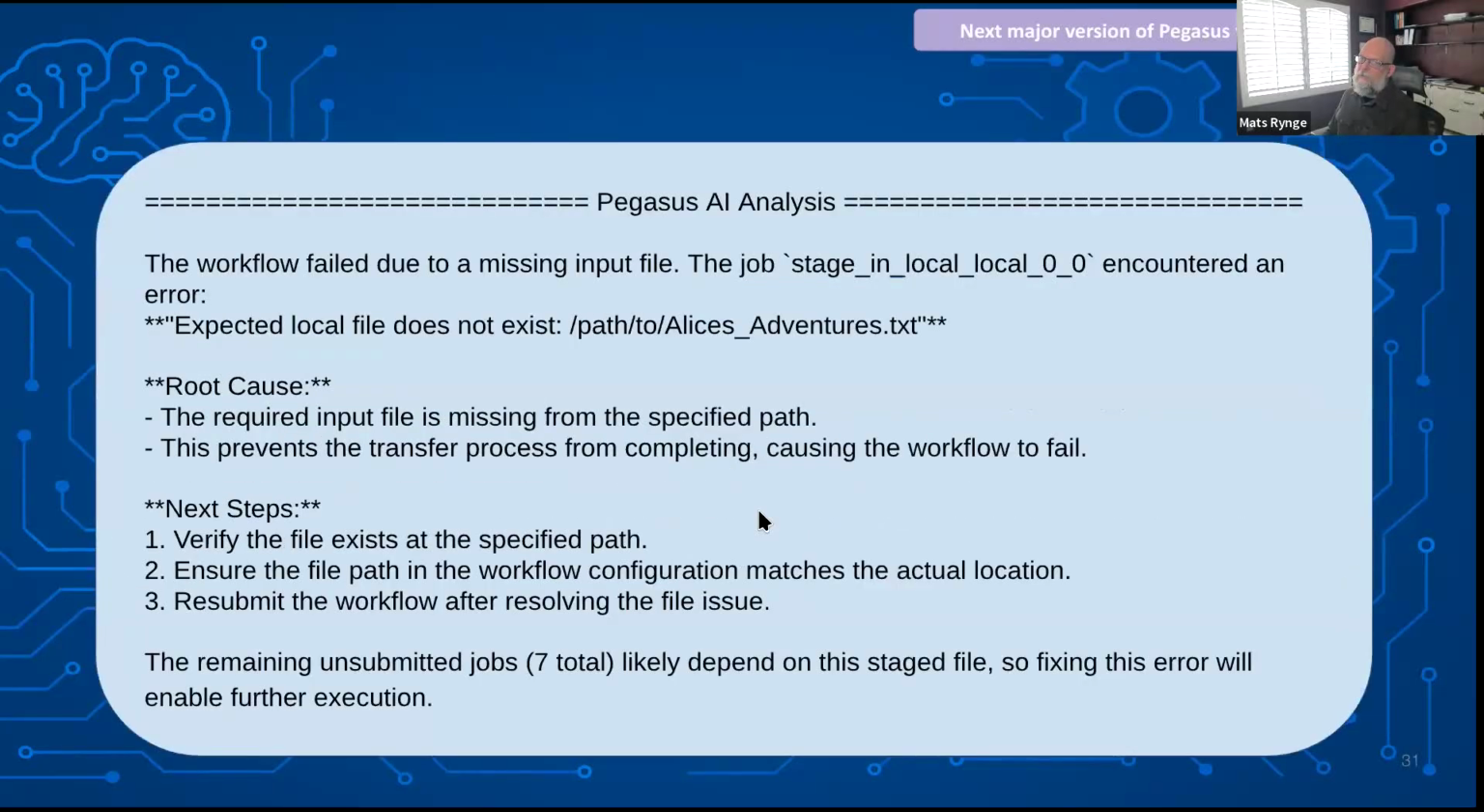So the AI augmentation will try to do a little bit of root cause analysis. It will group your errors, and it will tell you again, hey, the reason here is that the file didn't exist, but here's what we can do to fix this problem. So this is something you will see, starting summer maybe, in the next Pegasus version.